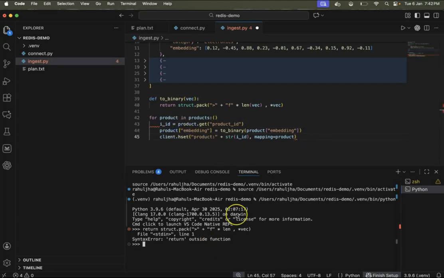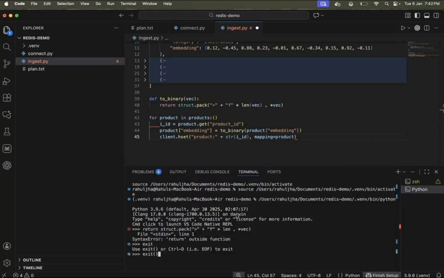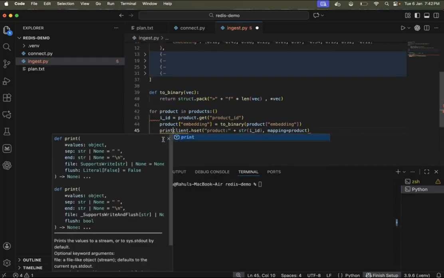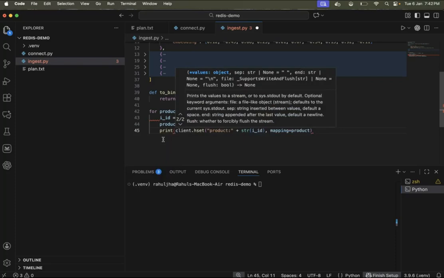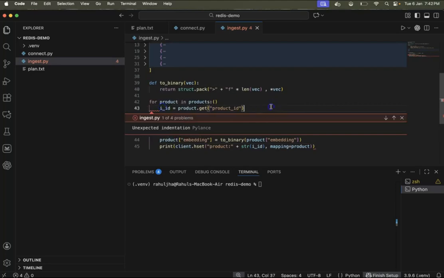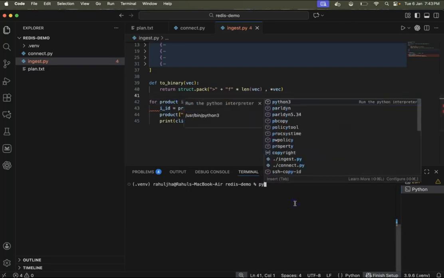Okay, what happened here? Let me exit out of it. Okay, so now after this I can also print it, because by printing it, it will print the number of keys that were appended. What is happening here? I don't know why. Okay, I see. ID, let's try running it.